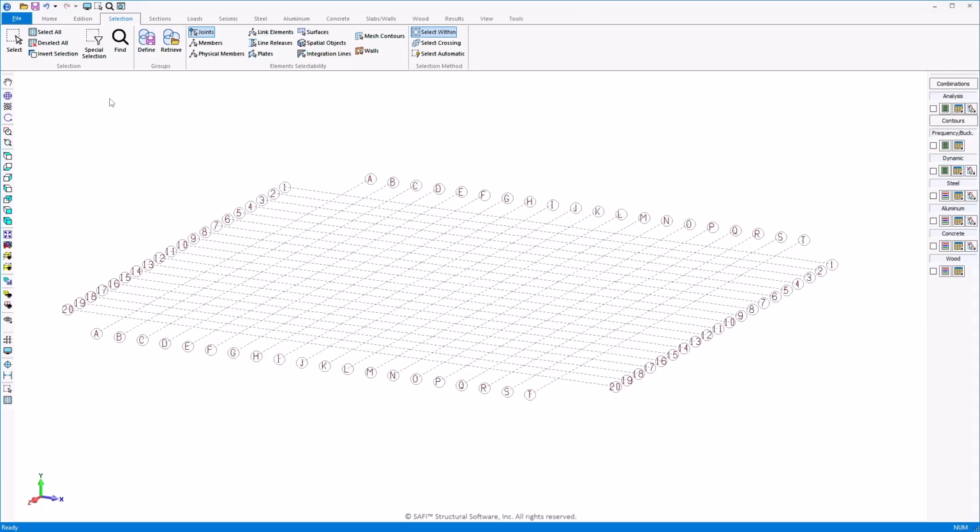The Selection tab provides tools to manage the selection of the model. This tab is organized into 4 sections such as Selection, Groups, Elements Selectability, and Selection Method. Let's start with the Selection section. The Select command is used to choose elements from the model so they can be edited or transformed.